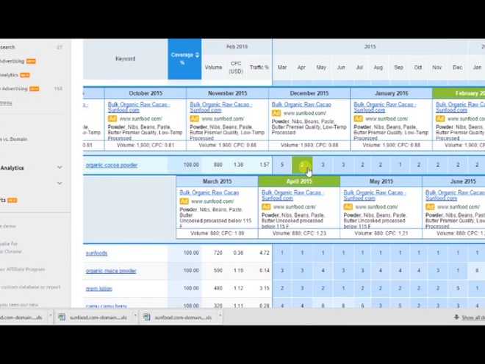And this is another one. So this is for organic cocoa powder. There are little variations in headlines, as there is up there, but the actual ad copy itself is the same.